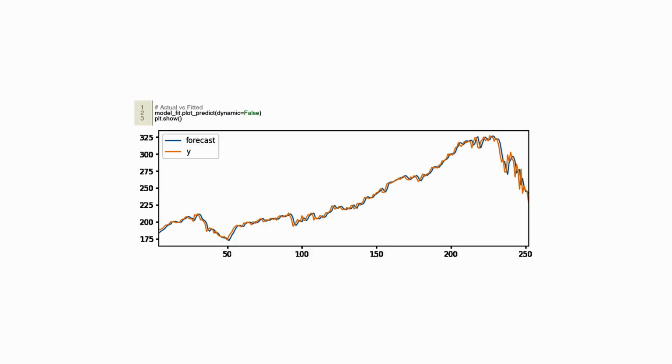This code creates a chart to show and compare the actual and predicted values from a model.